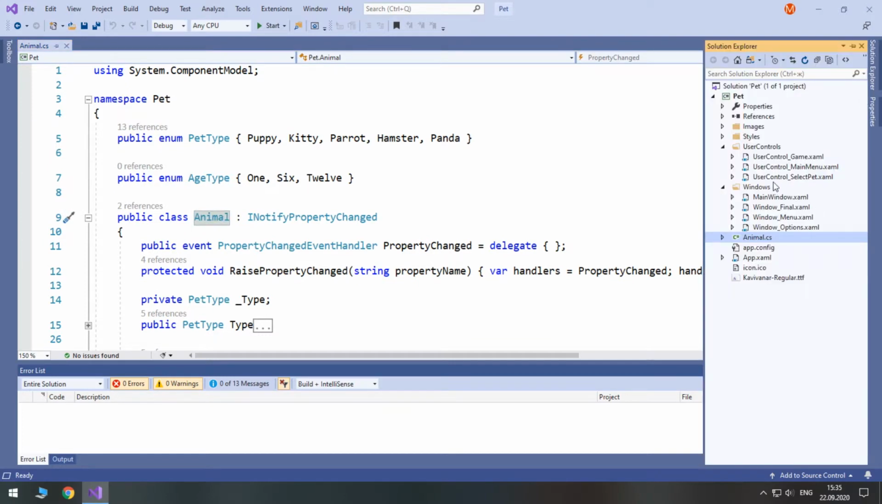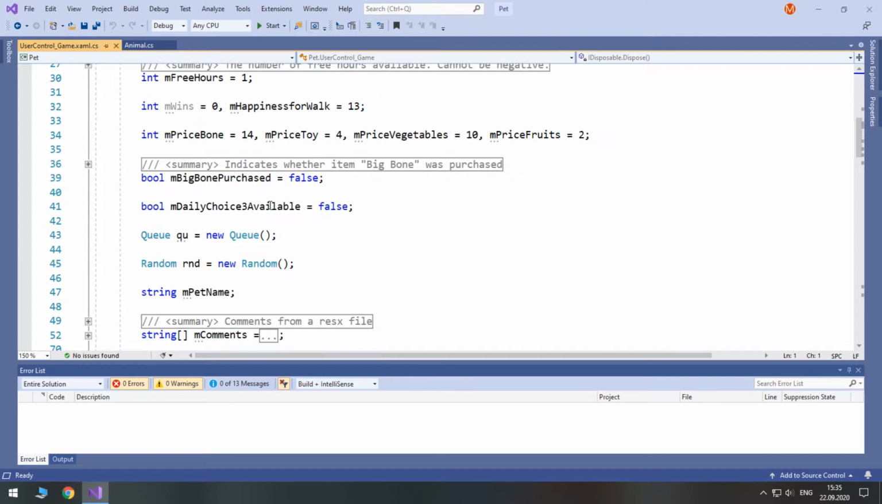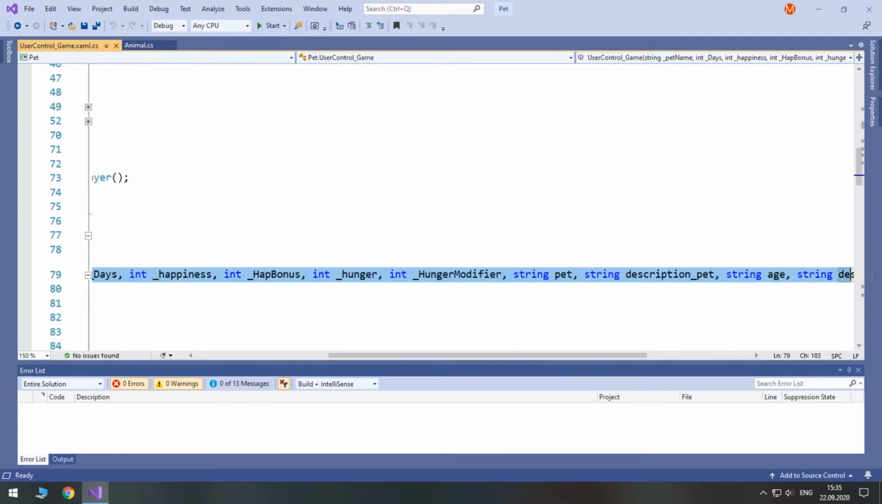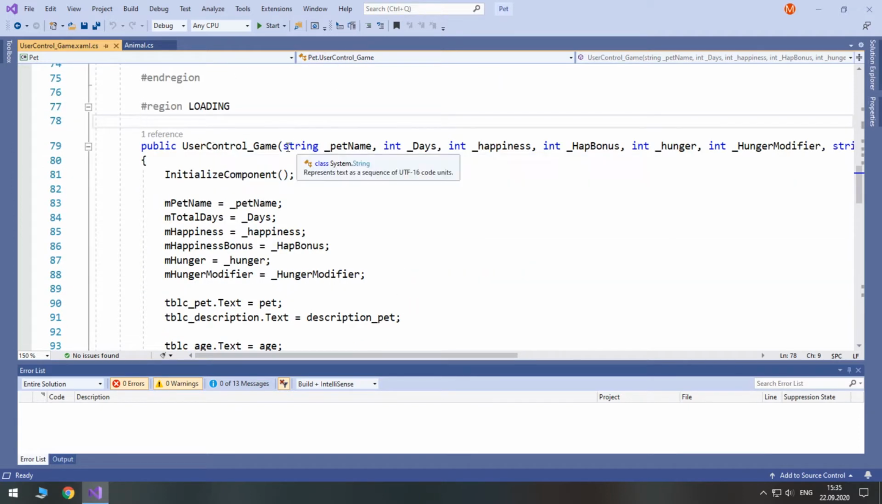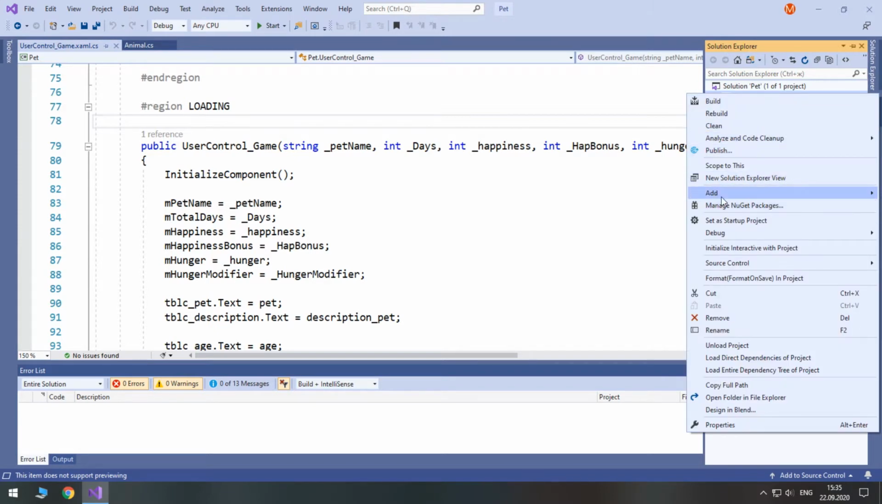So what I want to do now is, in our user control game, we have a lot of variables which are duplicated from user control select pet, and we have to constantly transfer all of these variables. So in order to avoid it, we can simply create another class that will be used for our pet during the game, and it will be used via these transitions between user controls. So let's start. First, let's create a new class.